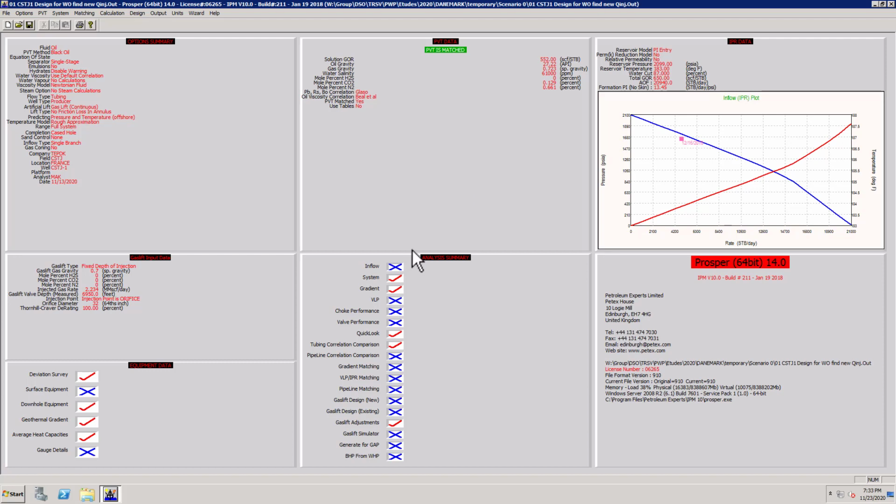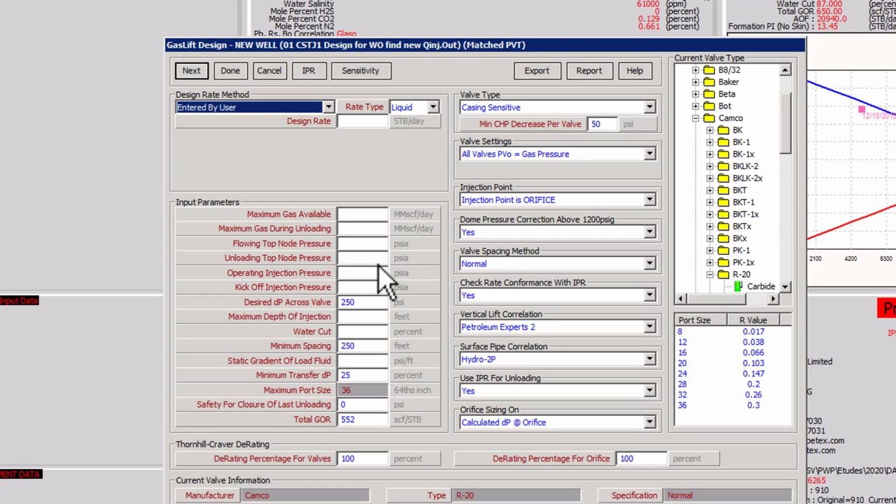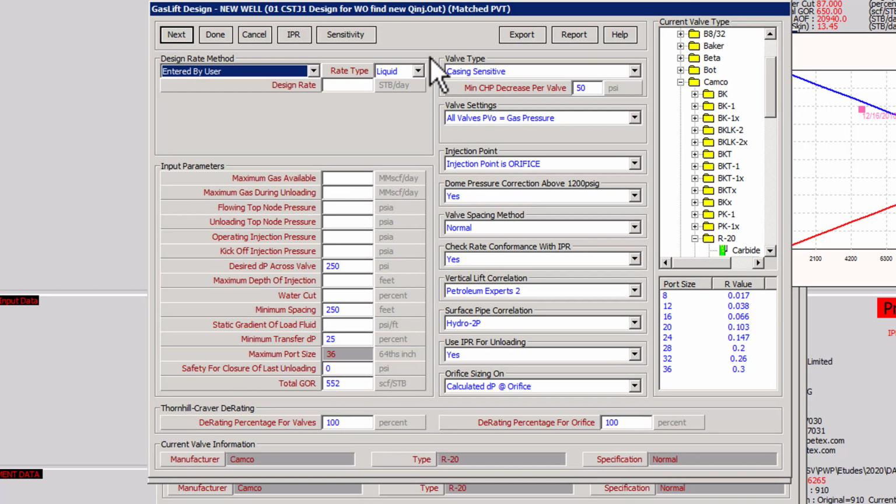To continue with the design in Prosper version 10, we go to gas lift design new here, double click, and then you populate the information as given in the exercise. We use entered by user. Design rate is 6,000.